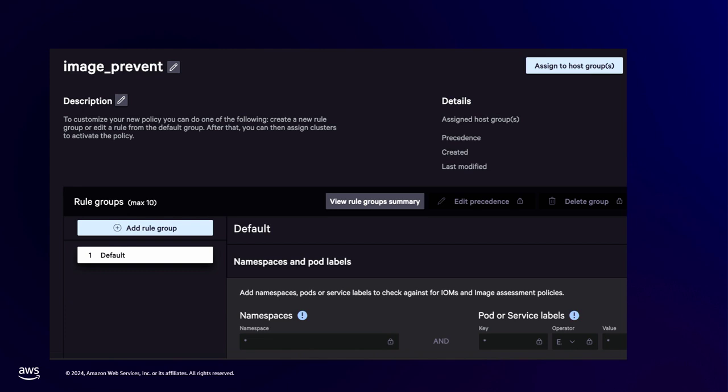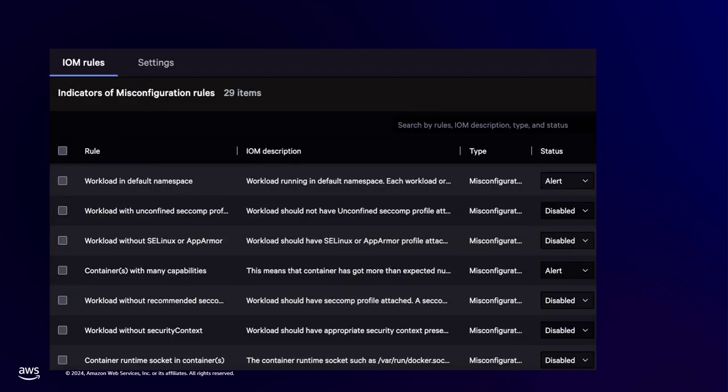When you look at the policy as a whole, you can scope it to specific namespaces or pod or service labels. And you can also decide how you're going to handle specific misconfigurations that are identified in the assessment. What we have here is they're all disabled except for two. The workload is in the default namespace, if you decide that that is something you do not want to encourage. Obviously, that's taking the easy way out, and we don't want to do that. We want to make sure everything is namespaced.